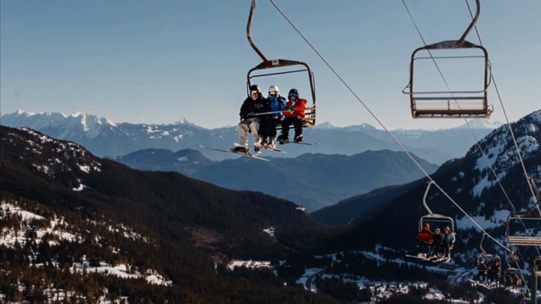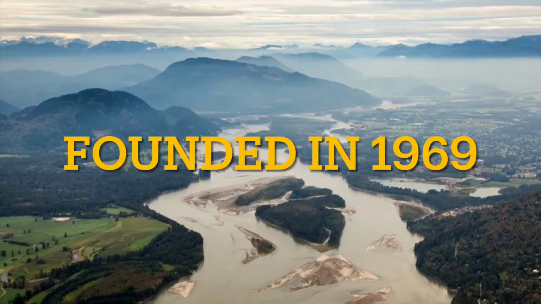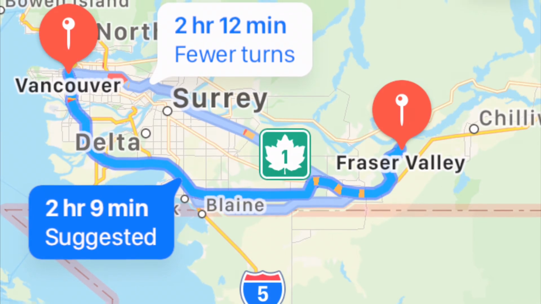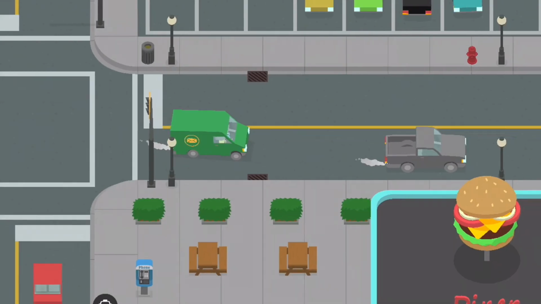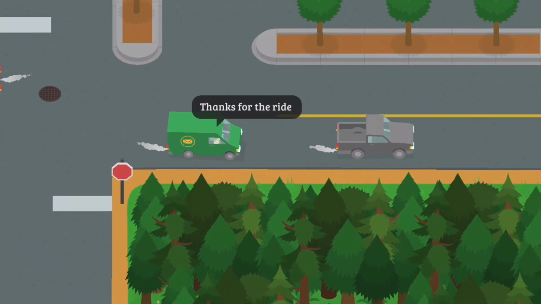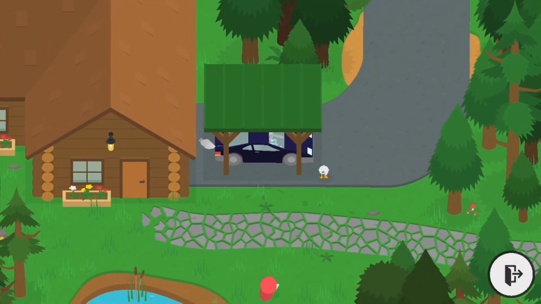The last thing I want to add is Sasquatch Mountain Resort, which was founded in 1969 and is located in Fraser Valley, not too incredibly far from Vancouver. Now maybe, just maybe, I got everything wrong, but if I am right, Sneaky Sasquatch takes place in Canada and most likely in Vancouver.